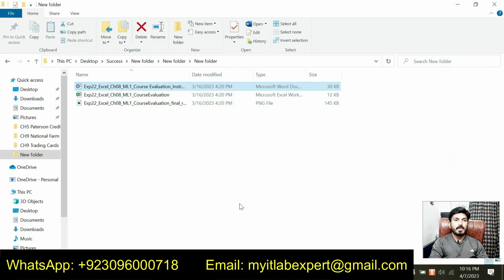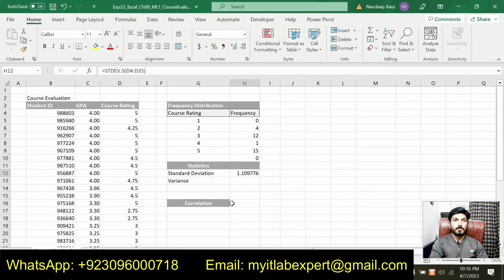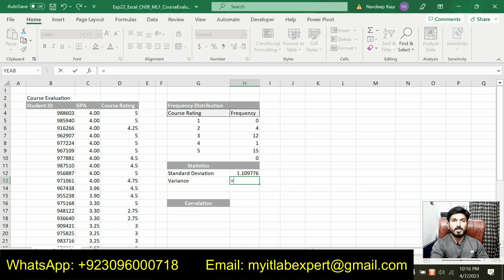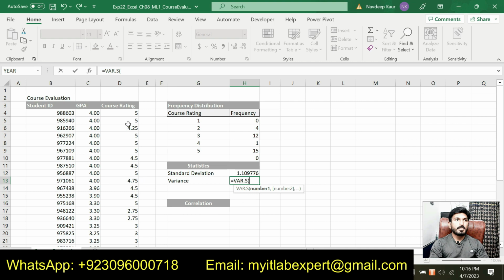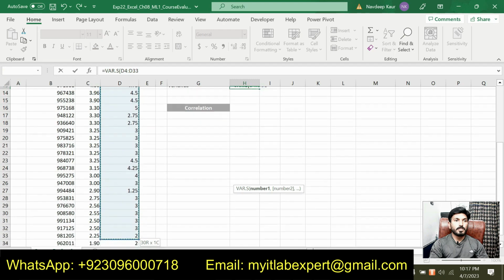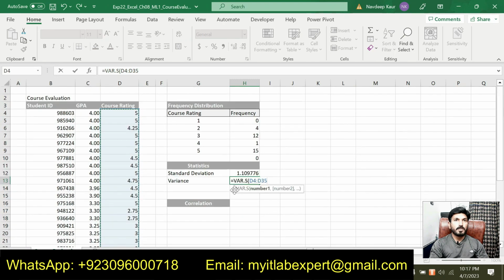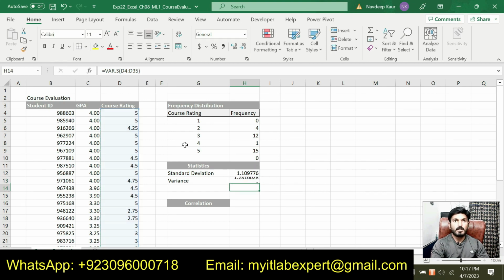So let's move to cell H3 and here we are supposed to use the variance function. So type an equal sign and write variance. Just like standard deviation, there are two functions for the variance, one for the population, but we are supposed to use the variance for the sample. Use this one and select the range, that is column D, because we are going to calculate the variance for the course rating. So this will be our range D4 up to D35 and we will get the result. This is the variance for the course rating.